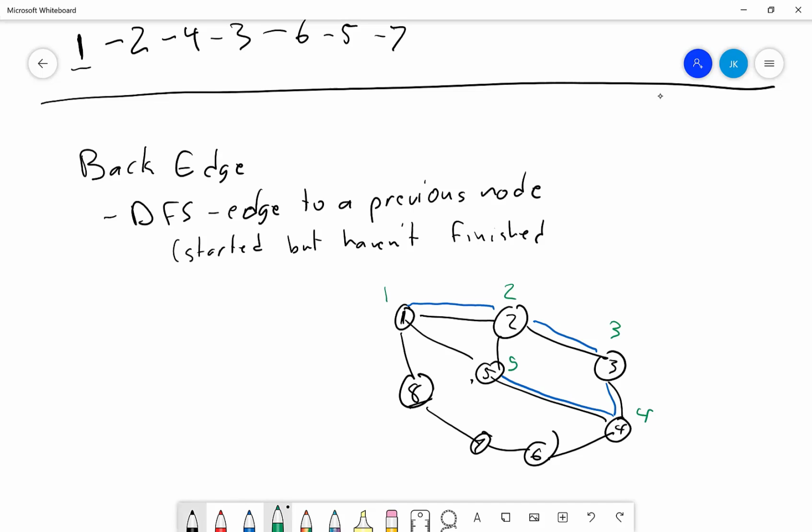Well, now 5, when I get here to node 5, notice there's 2 edges here, and both of these go to things that I've started exploring from, but I haven't finished. And those are called back edges, because they go from the current node that I'm on and they connect up to a node that I've started on already. So they're edges that I don't want to follow, that I don't want to visit.